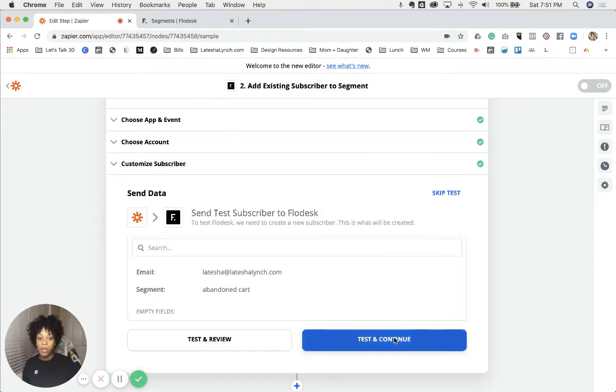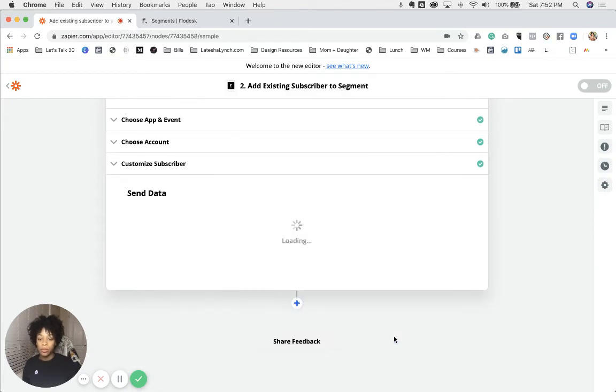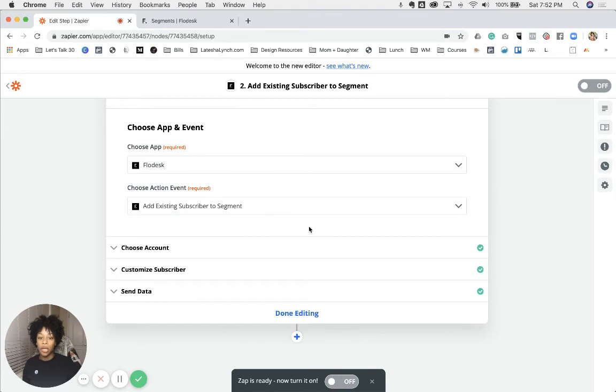And then now another test. It's making sure that you're connected. It'll move through. If it didn't work, then it would just say, not working, and it would tell you why it's not working. So now I'm going to click turn it on. All right. So that's all you need to do.